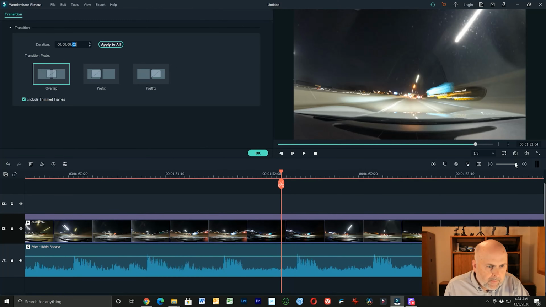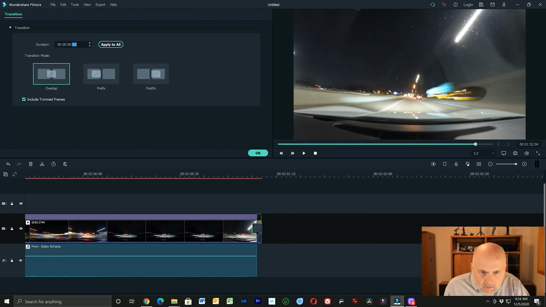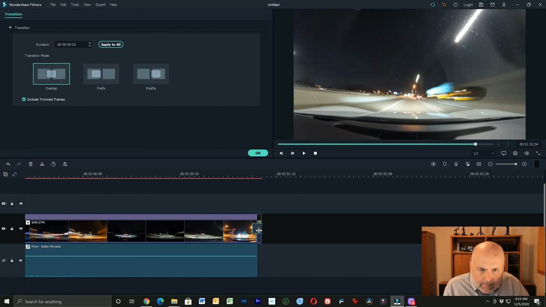Zoom in even further. So maybe there's something weird going on here. So it is because, well, it kind of goes to there, so it overlaps that. So if we drag it off, it won't let you drag it to the left.